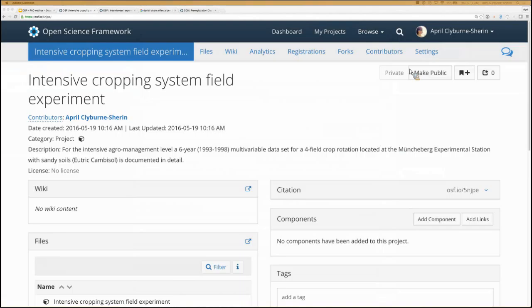So every project that you make on the Open Science Framework is private unless you choose to make it public. So we don't force people to share things, but we do make it easy to share if they choose to, with the click of a button.